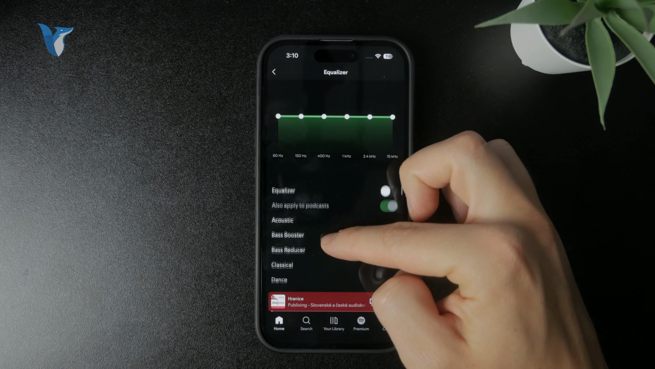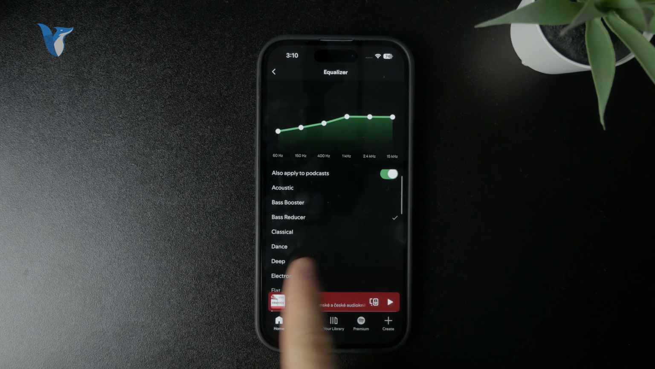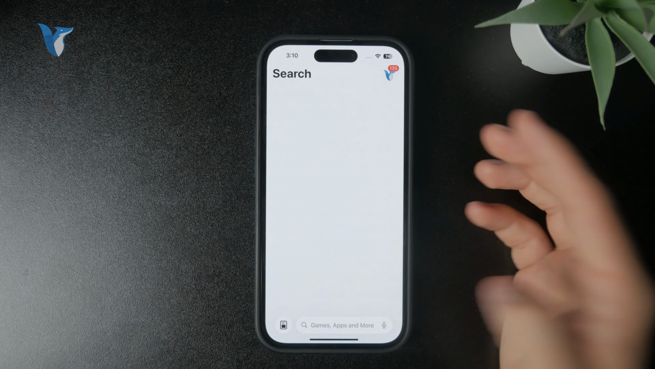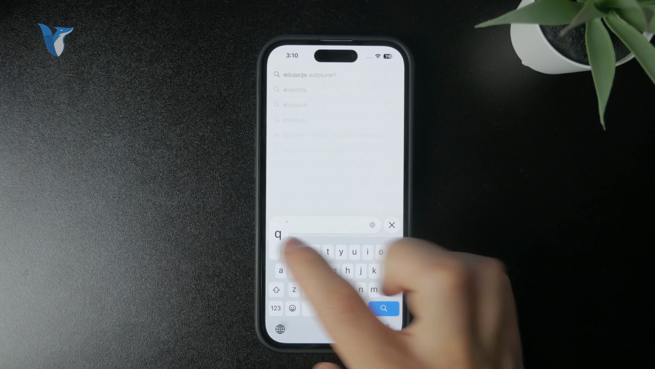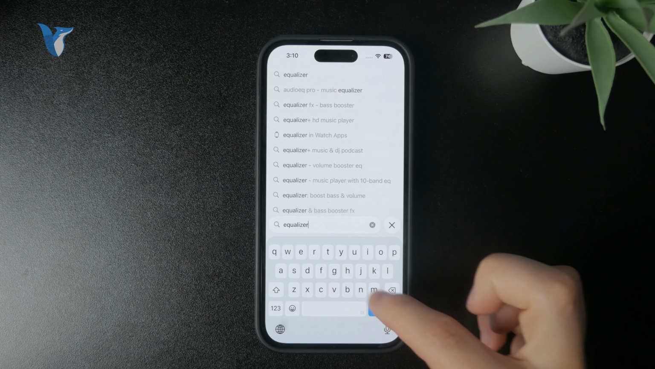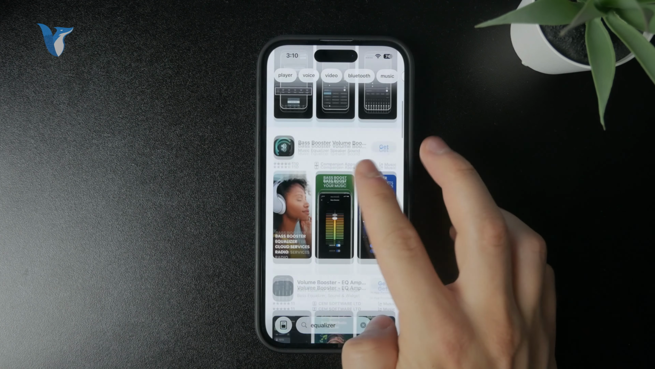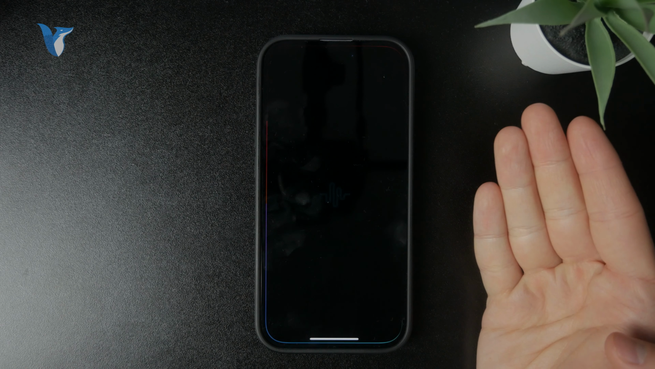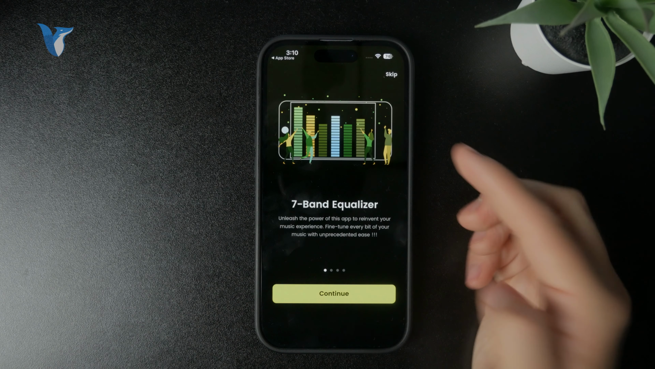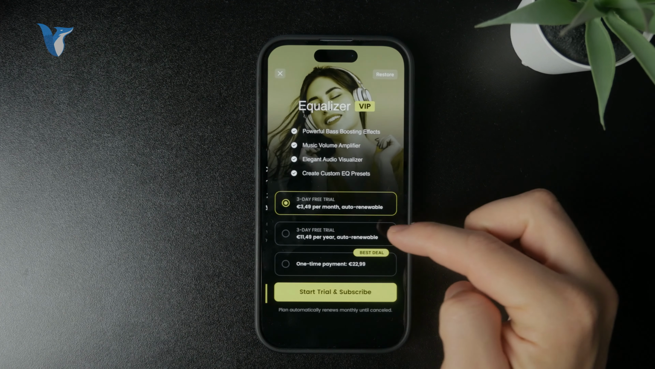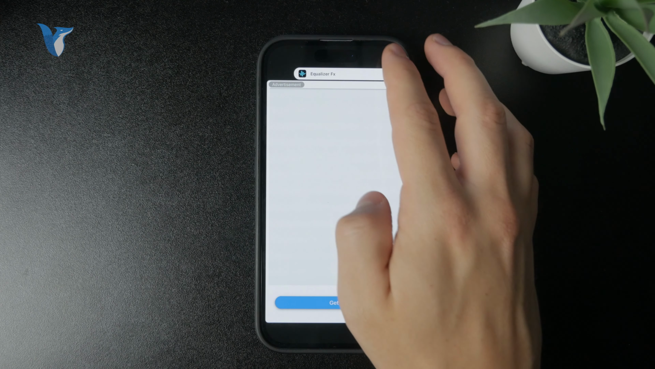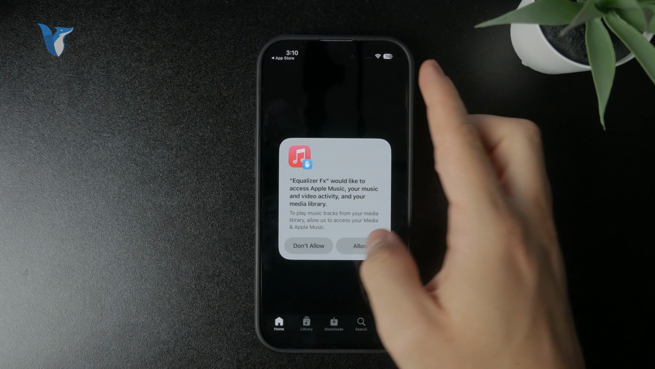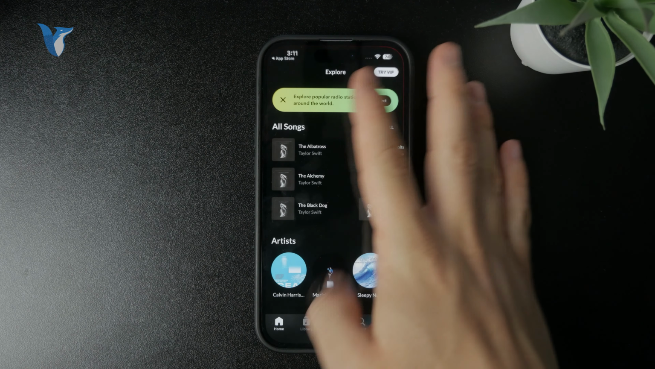On the other hand, you can also find third-party equalizer apps on the App Store. So if you have your own MP3 files on your iPhone, perhaps something that you have created yourself through GarageBand, you can adjust the bass for those songs as well through applications like this. So you can download it from the App Store and reduce the bass that way.